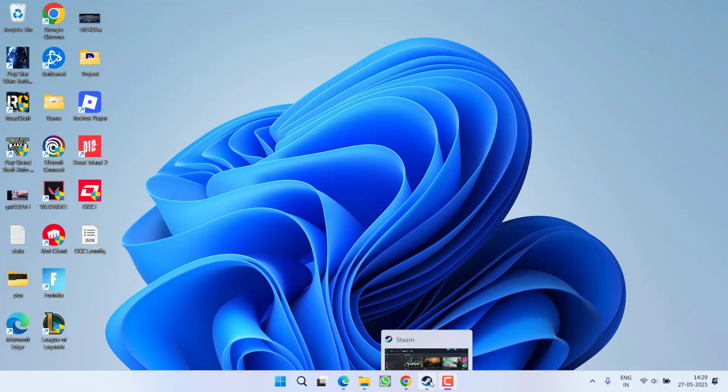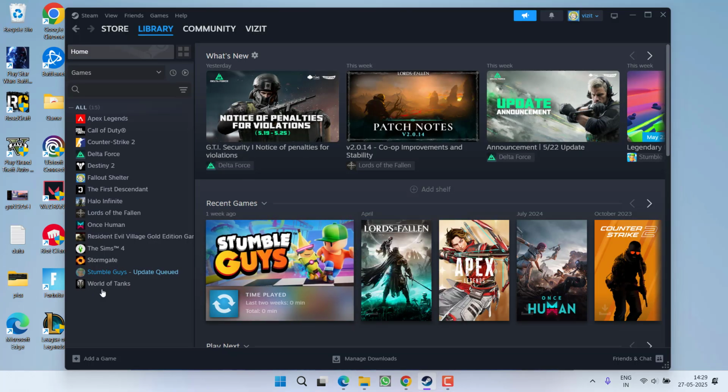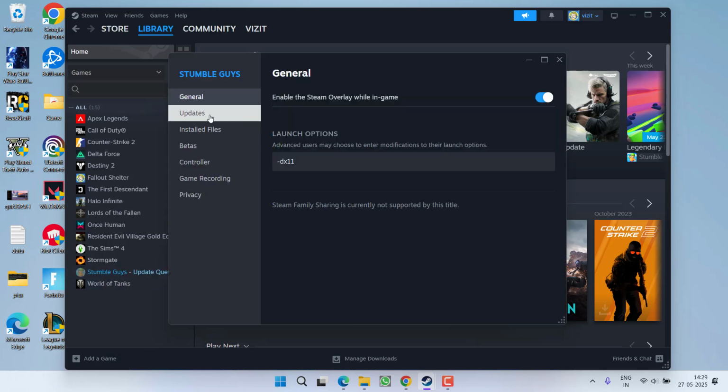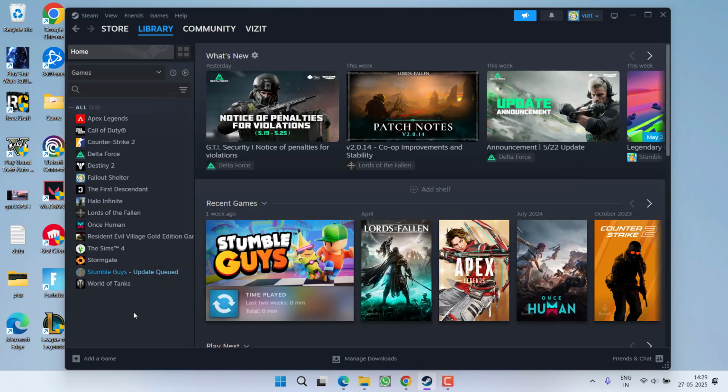If this also failed, and if you are using Steam, launch Steam, right click on your game and choose the option Properties. Right in the General tab, you will find the option of Launch options. Whatever the value is, delete it and type in -dx11. Now close it.